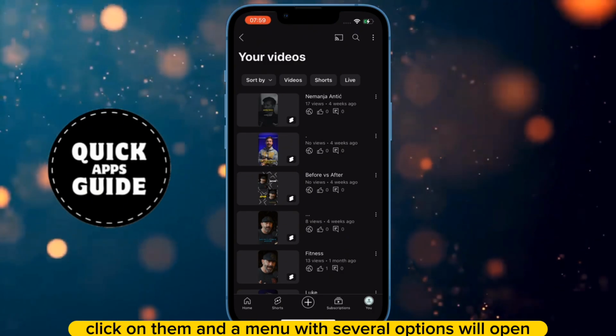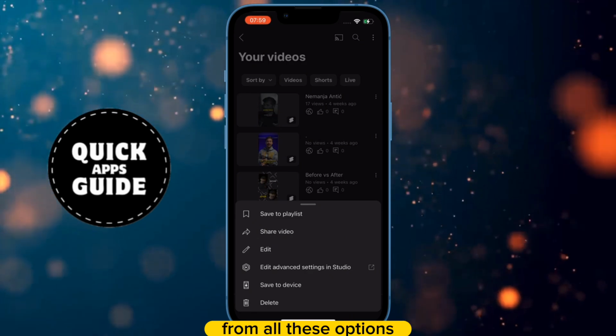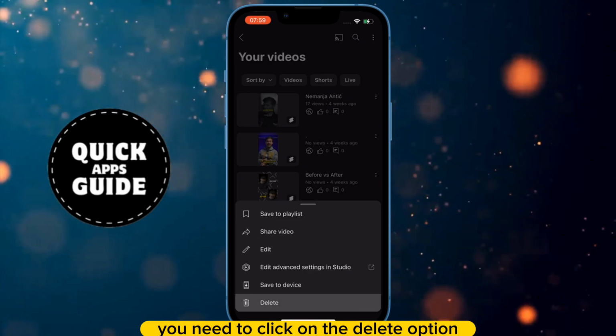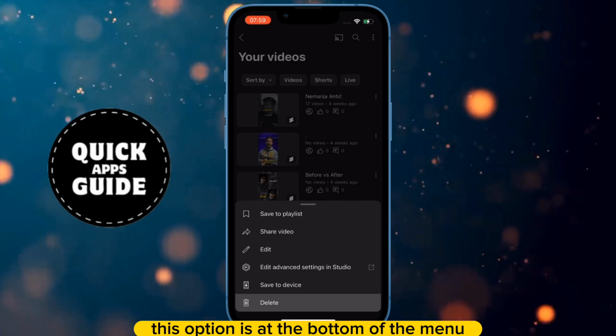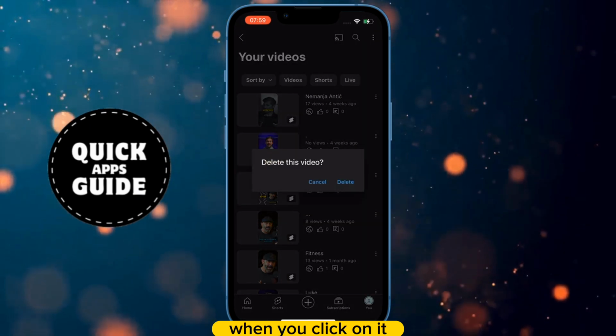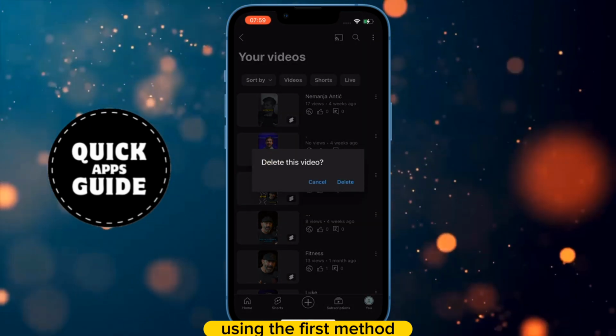Click on them, and a menu with several options will open. From all these options, you need to click on the Delete option. This option is at the bottom of the menu. When you click on it, you've successfully deleted the video using the first method.